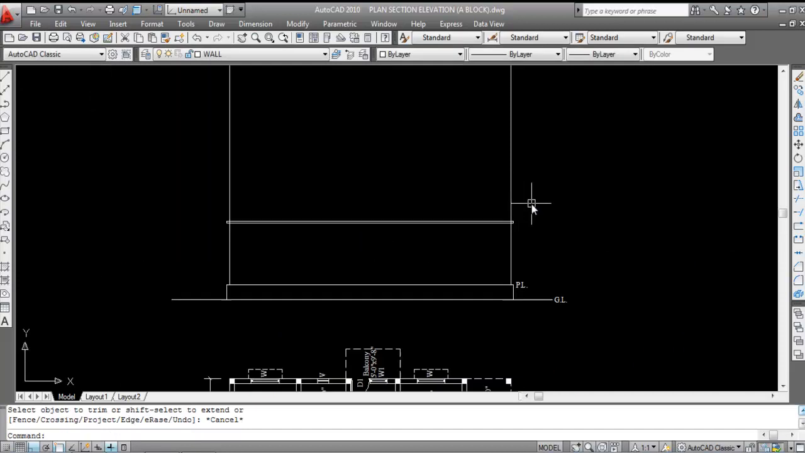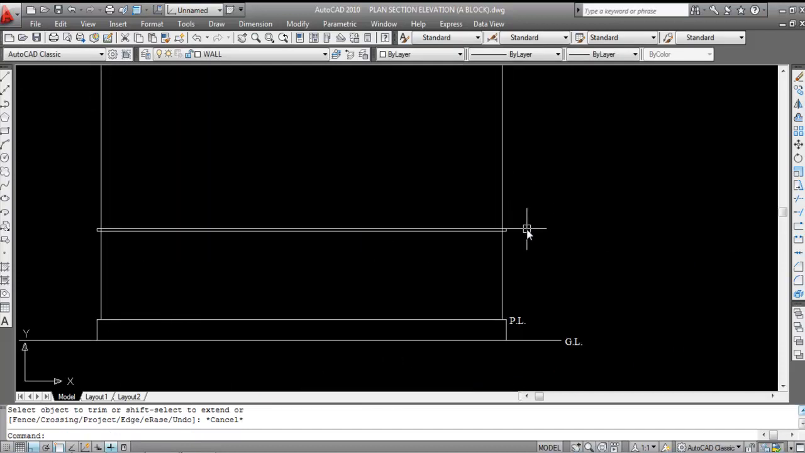Here one more thing I want to say, if you don't want to show the roof slab projection, then you can omit this step, because a building can also be constructed without showing the roof slab projection.